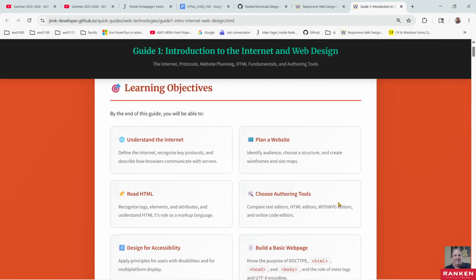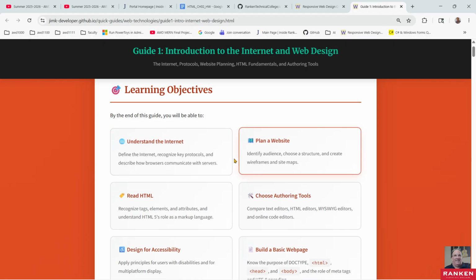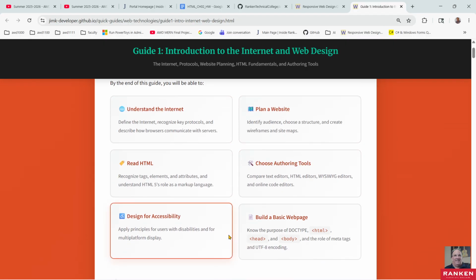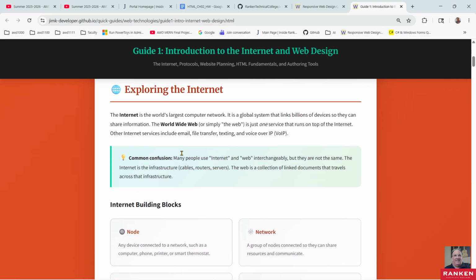So a little bit of this will be redundant, but not too much. Understanding the internet, we kind of talked about all these things, but we're going to look at a little bit more. This is going to have a little bit more depth. So the internet is the largest computer network. It's a global system that links billions of devices so they can share information.